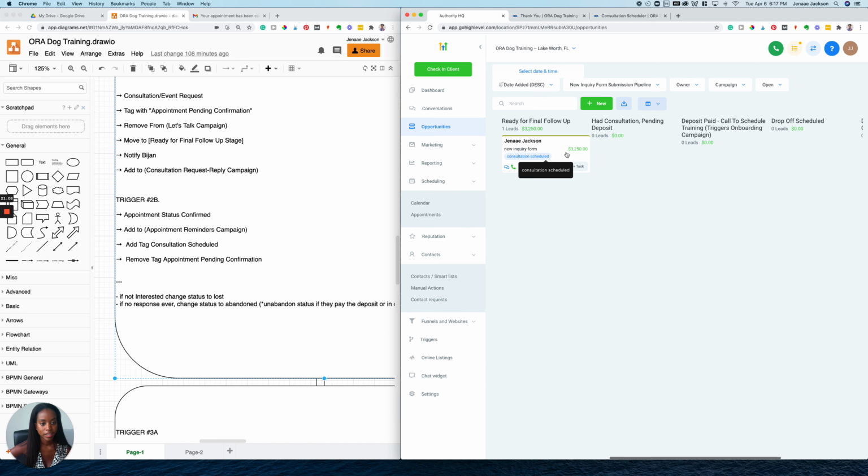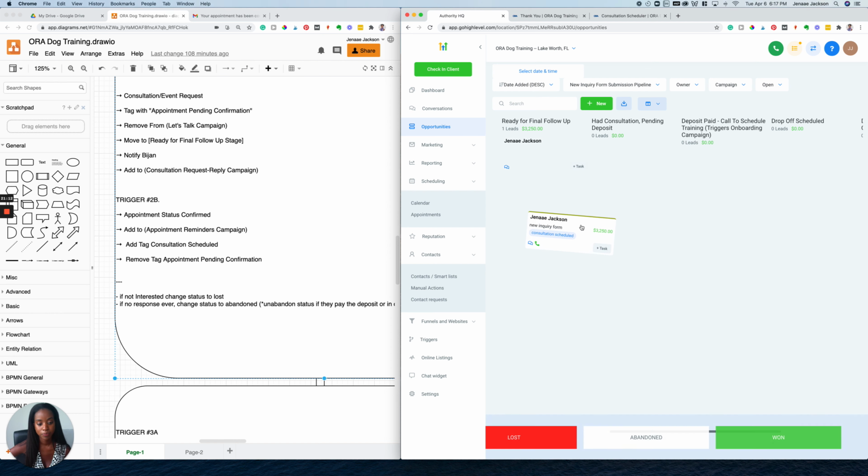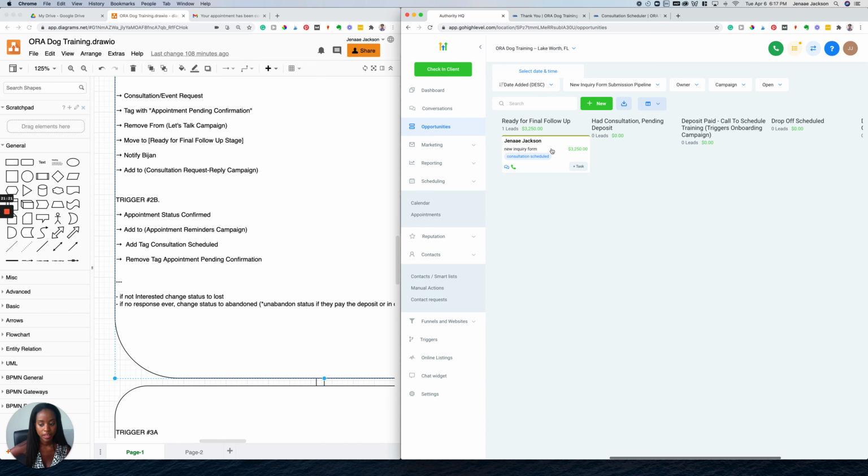What's going to happen? If she is not interested, I'm going to pull it down and you're going to see it gives you an option to put lost. If the consultation didn't go well and they're not interested, we're not a good fit, you're going to go ahead and add them to lost.